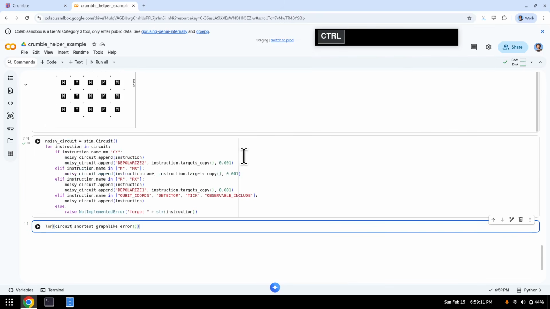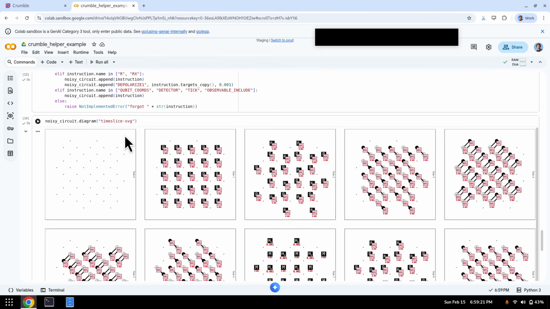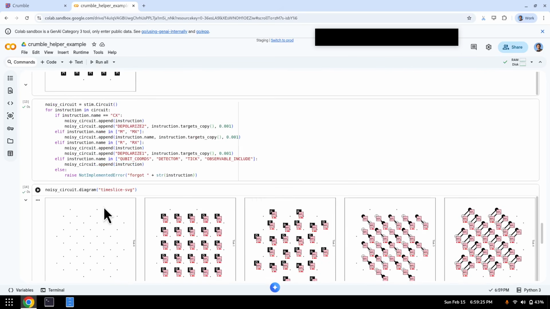Okay. I should probably look at the circuit just to make sure that there's no gotchas. That looks right to me. It sort of looks like the same thing, but with a bunch of red boxes, meaning that there's errors about.